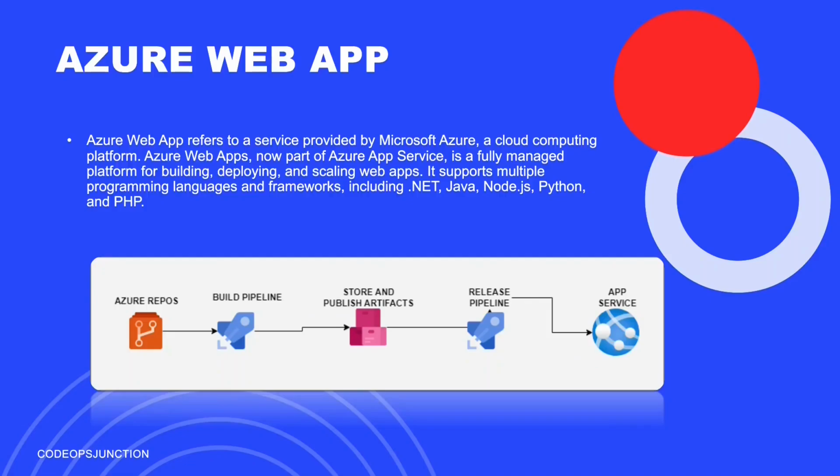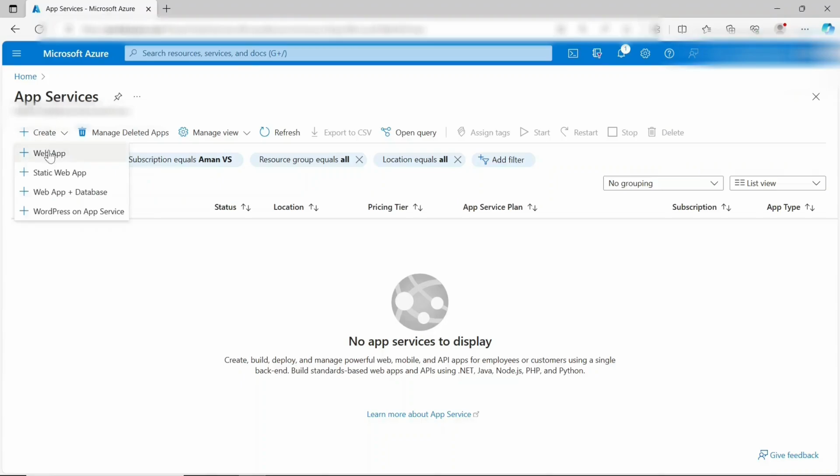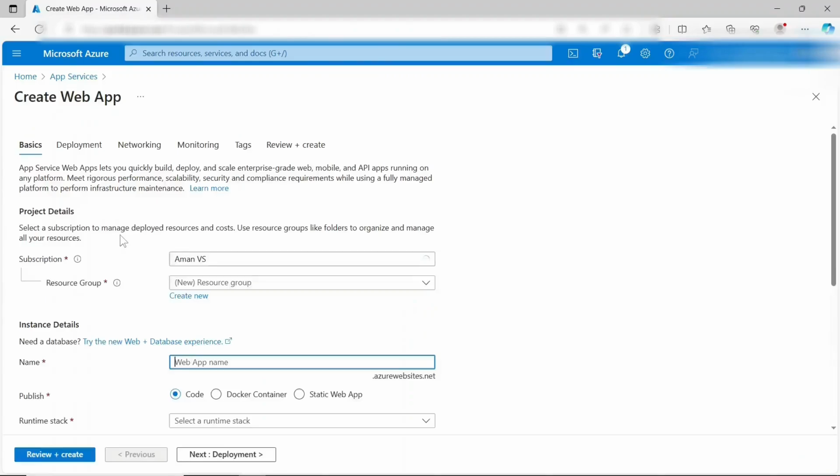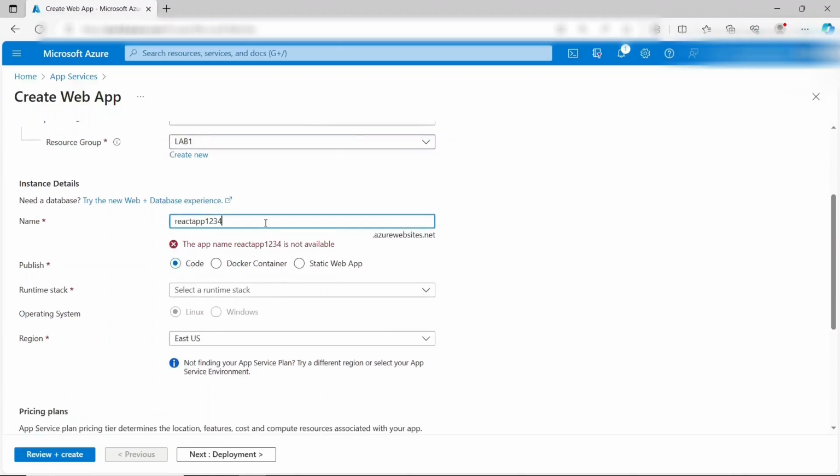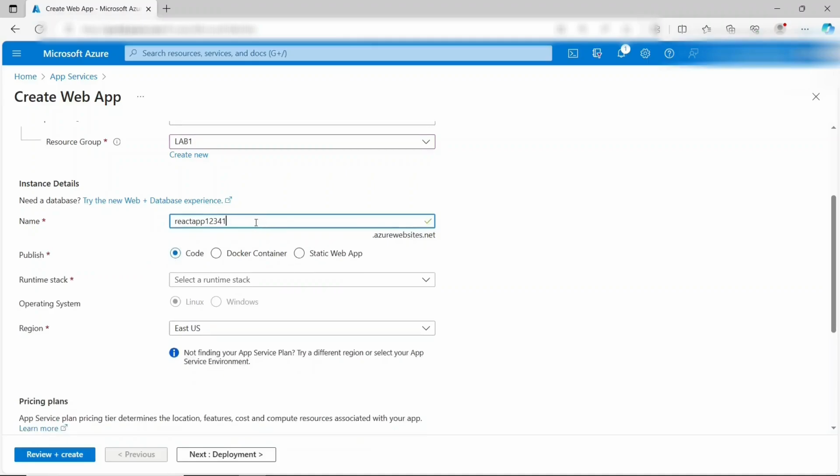Now we will create a web app or app service in Azure. Click on create web app. We have to select our subscription and resource group. I am selecting my existing one. App service unique name, React app 1 2 3 4. Okay, it is not available, so the app service name should be unique. I think this one is available.